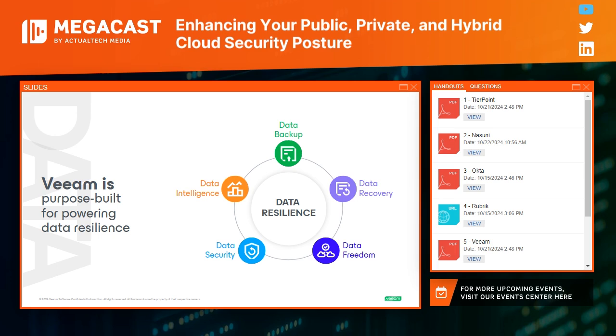Next, we have data security. Like I mentioned earlier, these cyber attacks are getting more sophisticated, more innovative. They're utilizing AI, things like this to get into our environments. So we need to have security tools in our arsenal for our customers to use to protect their backups.